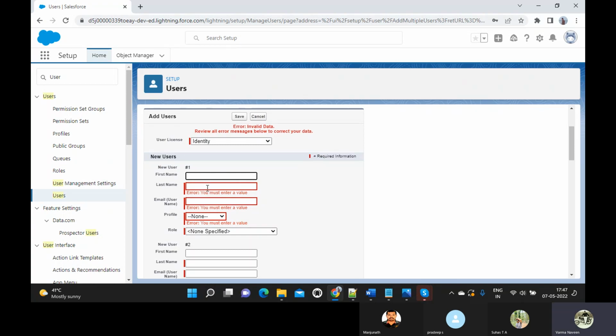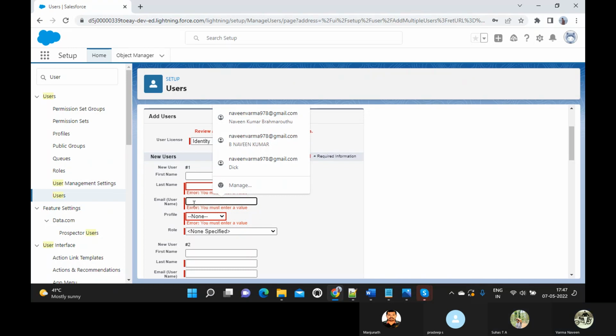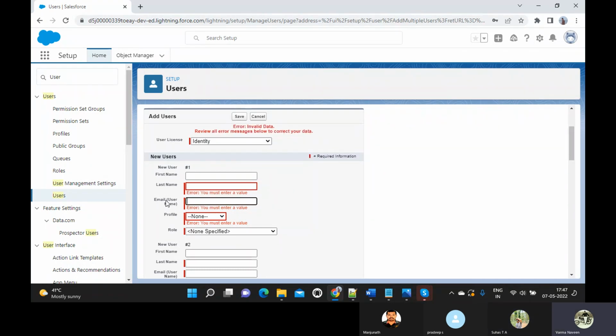First name, last name, alias are taken by the system automatically. Username, when you enter the email, the username was also taken automatically, right? The same name as the email is taken. See here, if you observe, email and username are both the same, right? And profile, based on the availability of the licenses, you can select this.